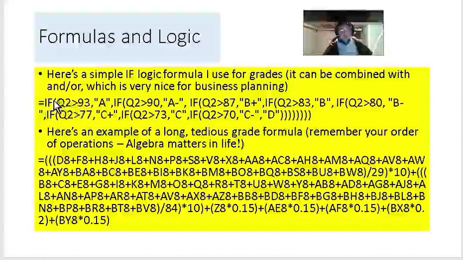So then I have this if logic, this if formula that is in the cell right next to it, and I will write if Q2 is greater than 3, it's an A. If Q2 is greater than 90, it's an A minus. So you might be like, well, if someone has a 94, doesn't that mean they have an A and an A minus? Well, what this logic function does is it goes to the last possible true statement in your sequence.